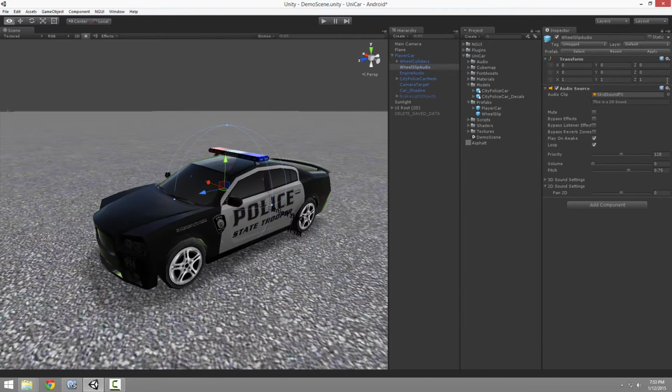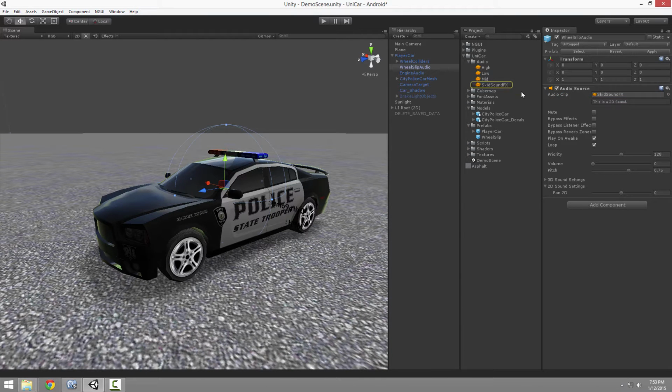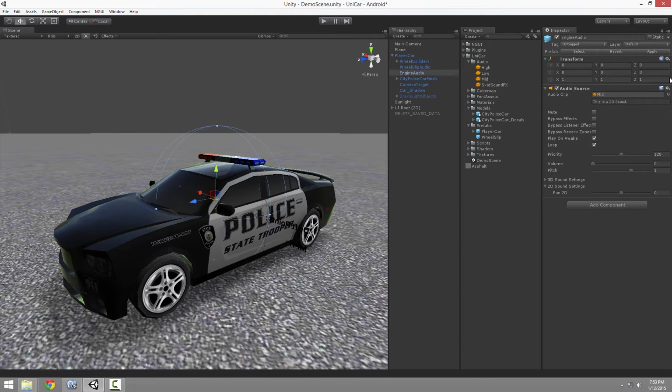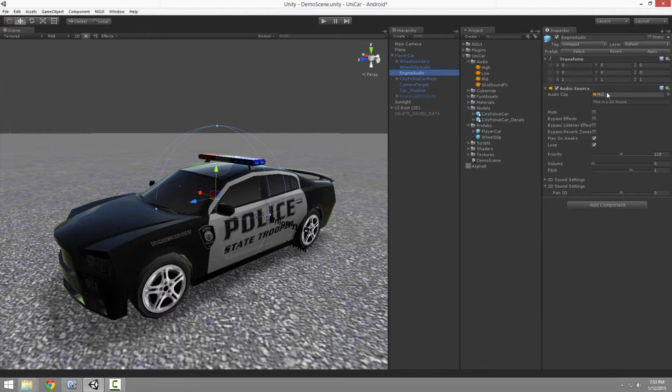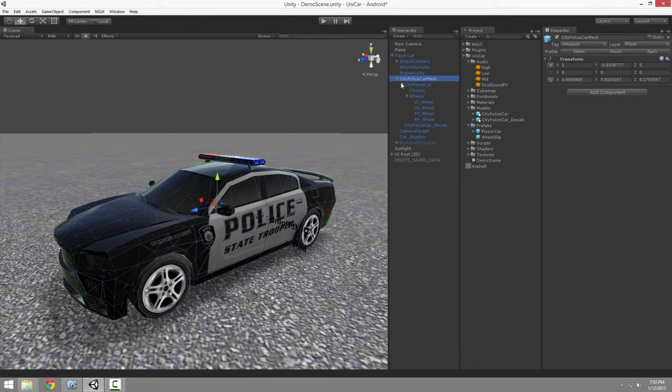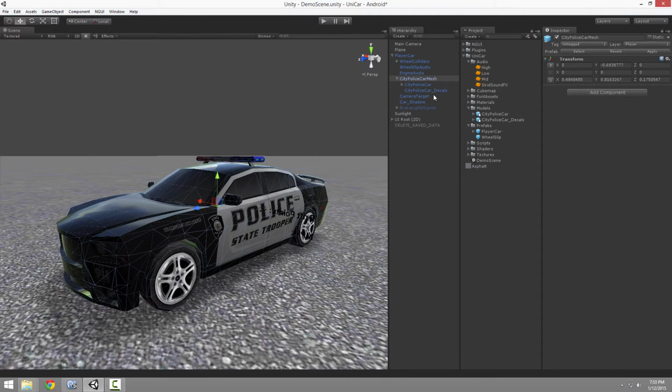We have the wheel slip audio, which is an audio source, and it has a skid sound effect. When the wheels slip and skid over the pavement, it makes a skidding sound. We also have an engine sound, and we're using the mid. We have a lower bass and a higher pitched engine sound, so a couple of options. This plays the audio for the engine revving. This is the police car mesh, no big deal on that.